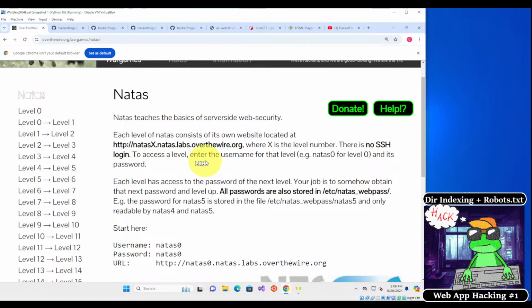To access a level, enter the username for that level and its password. Each level has access to the password for the next level. Your job is to somehow obtain the next password and level up. All passwords are stored in the /etc/natas_webpass/ directory. So for example, the password for Natas 5 is stored in the file.